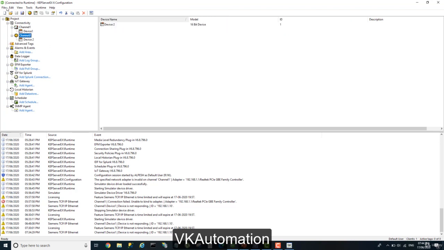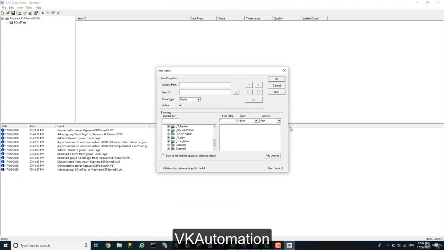Okay, so I want to browse these tags into the independent application. Right now my QC, this quick client, is an independent application because right now it is open from here with the taskbar. Okay, so channel 1, device 1, and I will select this speed 1. You can see when I double click here, all item IDs will come here, and I will right click here, it will find the actual data type. Okay, and I will say OK.